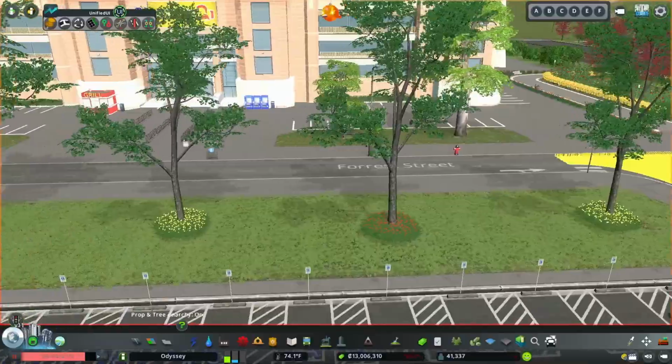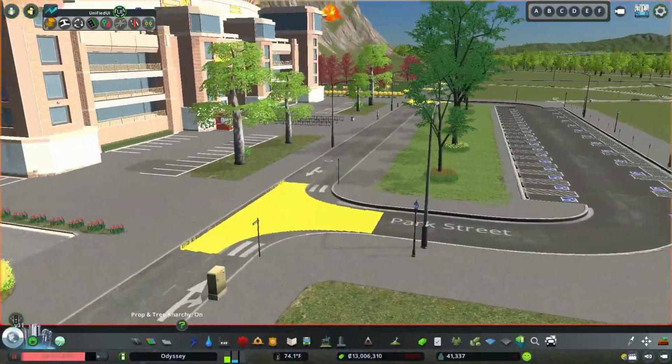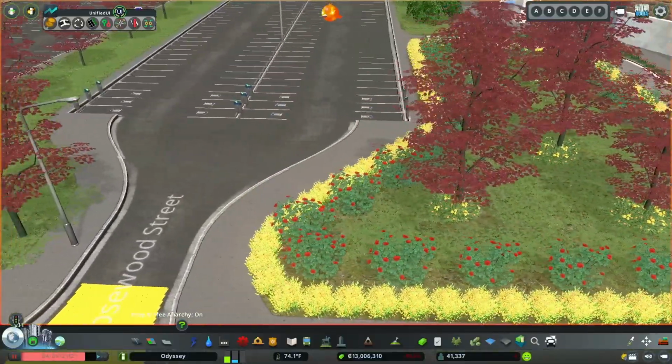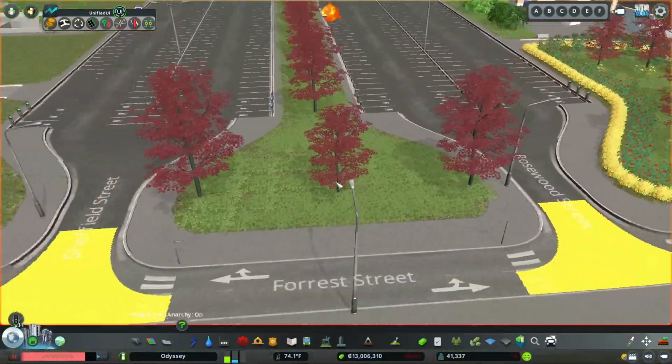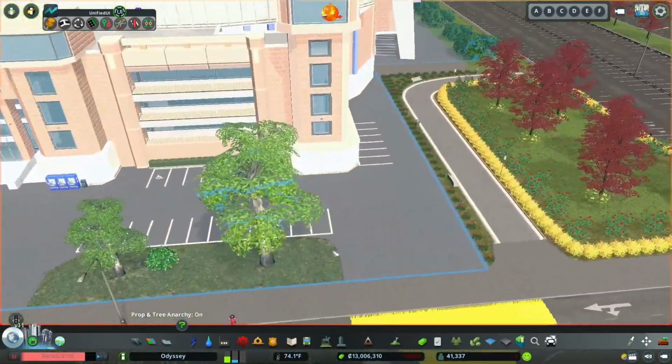We have got the front median area here all set up. We used a different color tree just to give it a little more variation. Don't want to go too crazy on the red. I think for the parking area, we're probably just going to keep that just plain old grass and trees. But we are going to do a little bit more right here.